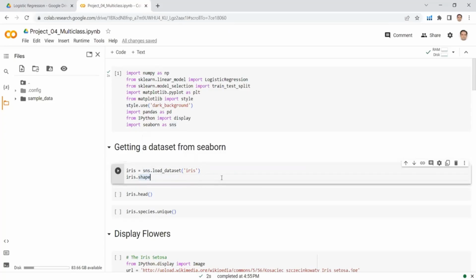This dataset contains 3 different flowers, and we also have the features of the flowers. So basically we have to classify 3 different flowers in this project. That's why it is a multi-class project, that is, we have more than 2 classes. Let's run this cell and load this dataset, as well as see the shape of the dataset.